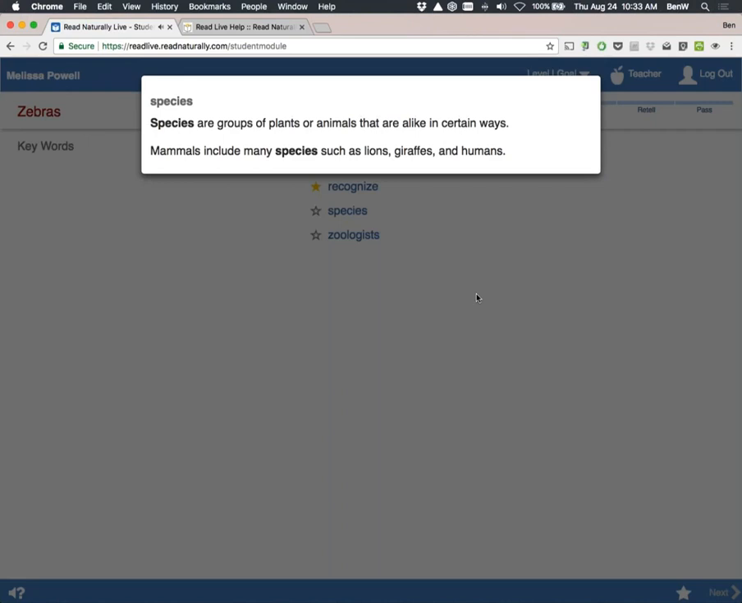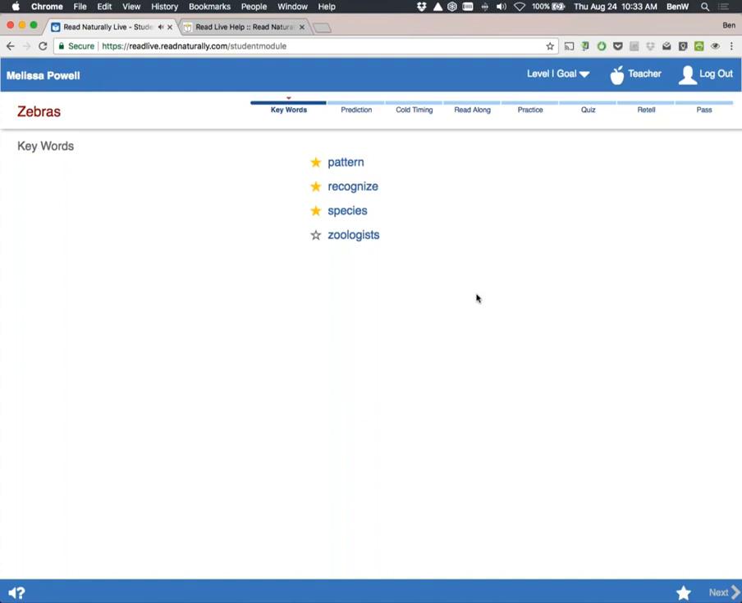Species. Species are groups of plants or animals that are alike in certain ways. Mammals include many species, such as lions, giraffes, and humans.